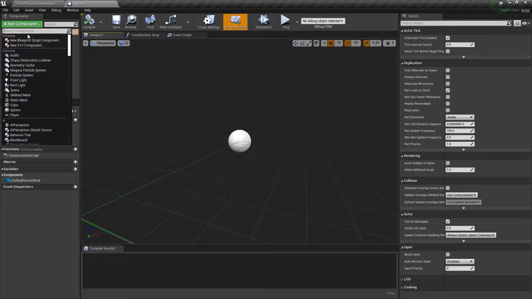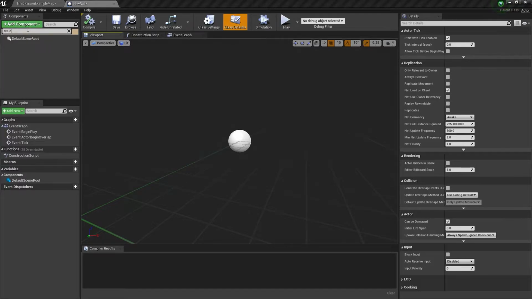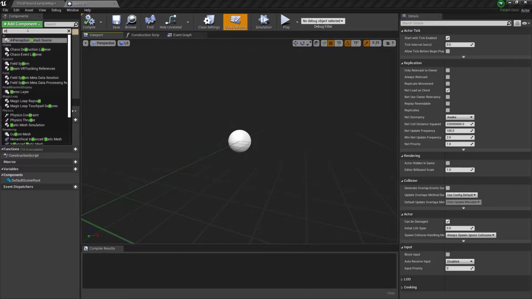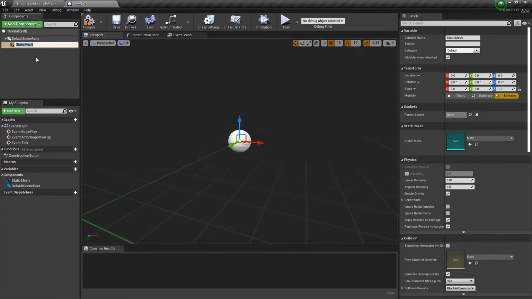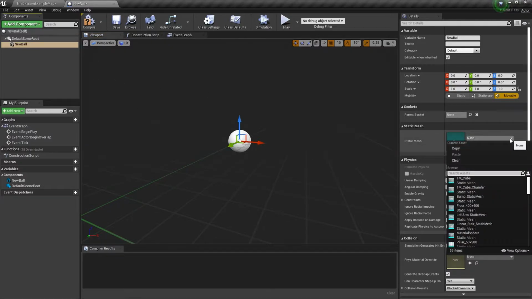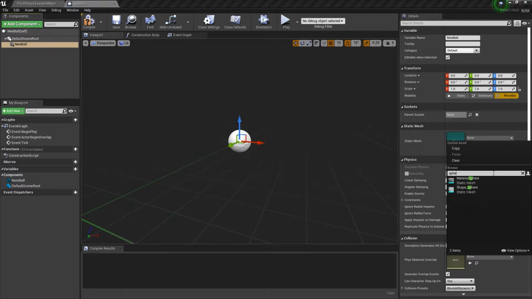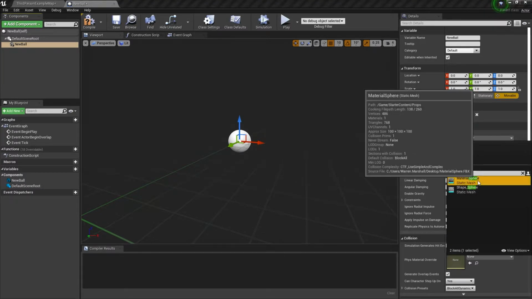And we're going to want to add in a component, and we're going to want to add in a static mesh, not a static mesh simulation, just a static mesh. Okay, and we're going to call this new ball. And from that, we want to tell it which static mesh we're going to use. So let's type in sphere, and we want to use material sphere.